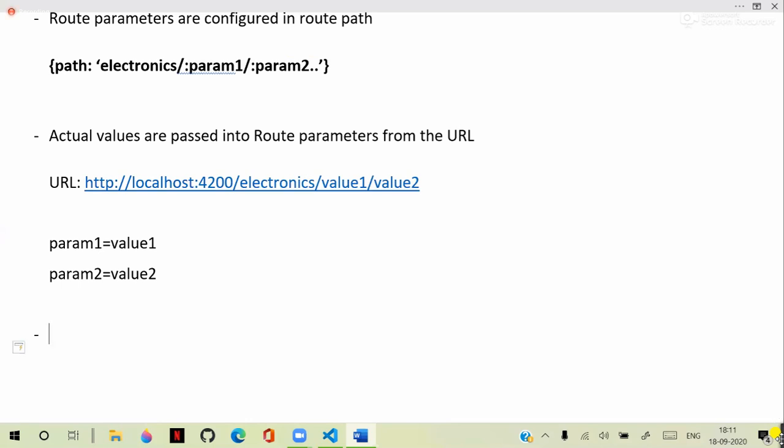That means the route parameters that you defined, we have to access them and use them. Technically, how can we access the route parameters and how can we use them? Let's see one point here. We can access and use the parameters in any component.